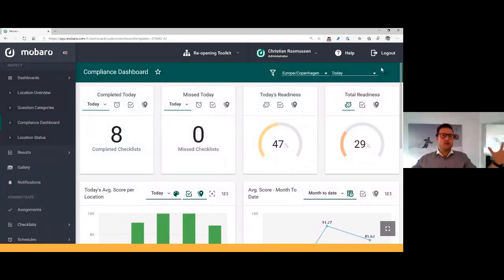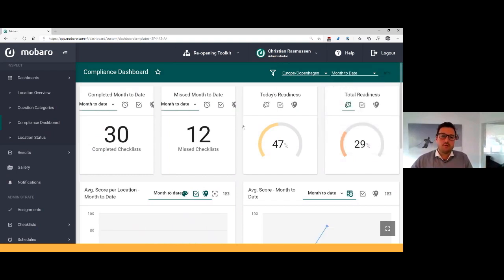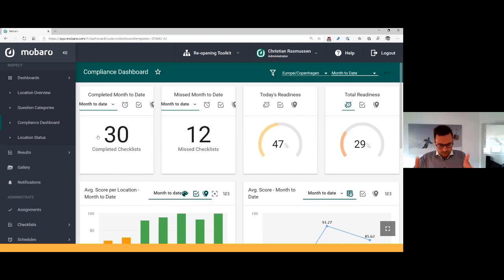If I want to view it in a bit broader timeline, I can change the filter from today to month to date, which now changes the different widgets' filtering to, instead of looking at just today, everything is now looking at month to date instead. So I can see here that my completed checklists jump from 8 to 30, while my missed checklists jump from 0 to 12.